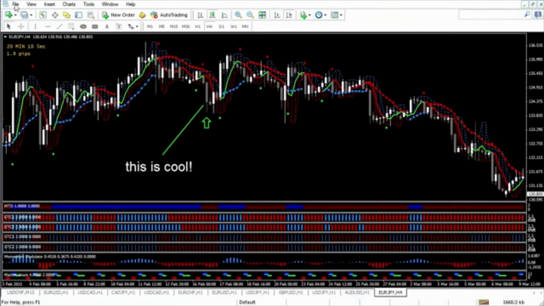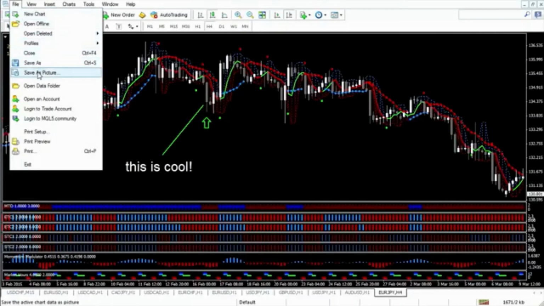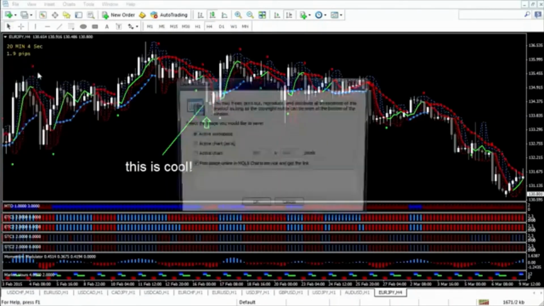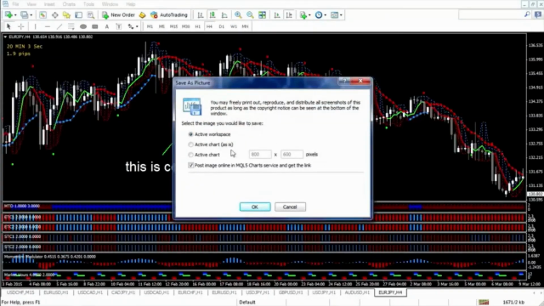So what I'll do is from here, I can go to File and then Save as Picture. When I save as picture, I will choose the active chart as is. You can go active chart and save it to a specific size. I like the active chart as is. What it does is it doesn't mess with anything. There's no squishing, there's no resizing or shaping.